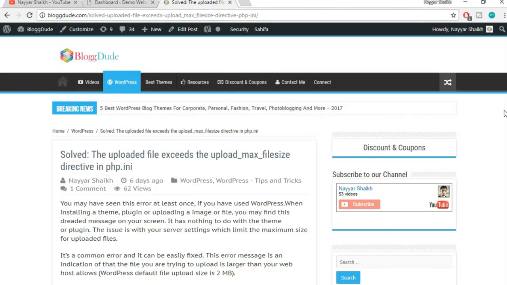Hello friends, I'm Nayashik from blog2.com, and recently I have been getting a lot of requests from my subscribers. They say whenever they try to upload any theme or plugin or any file, they get this error which says the uploaded file exceeds the upload max file size directive in php.ini.